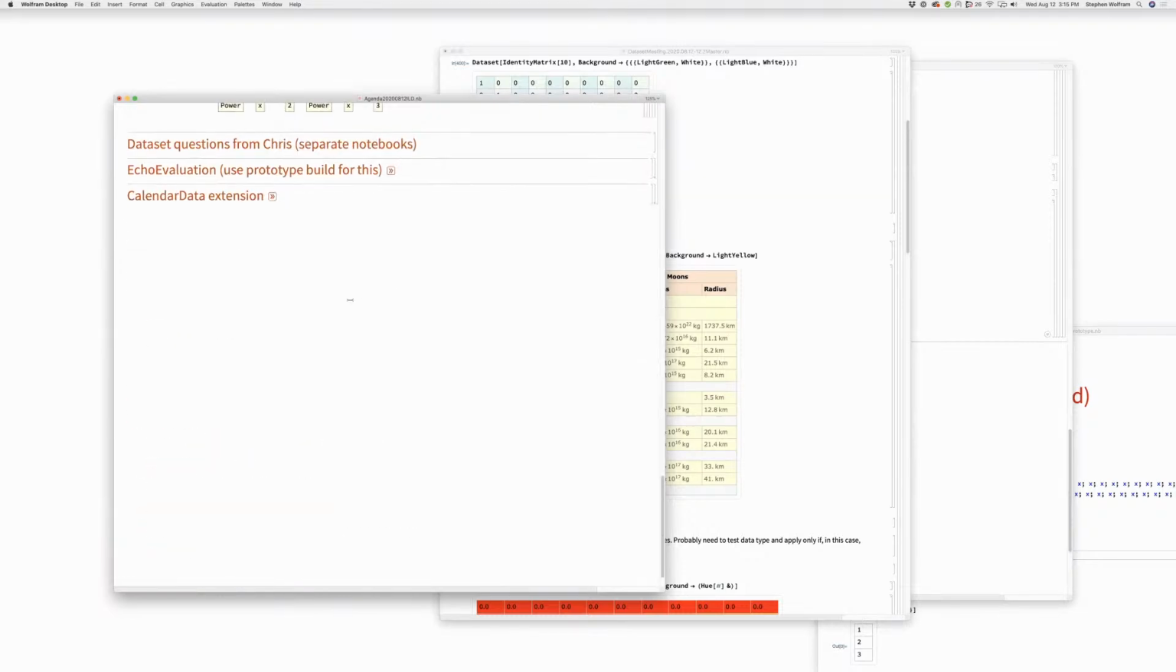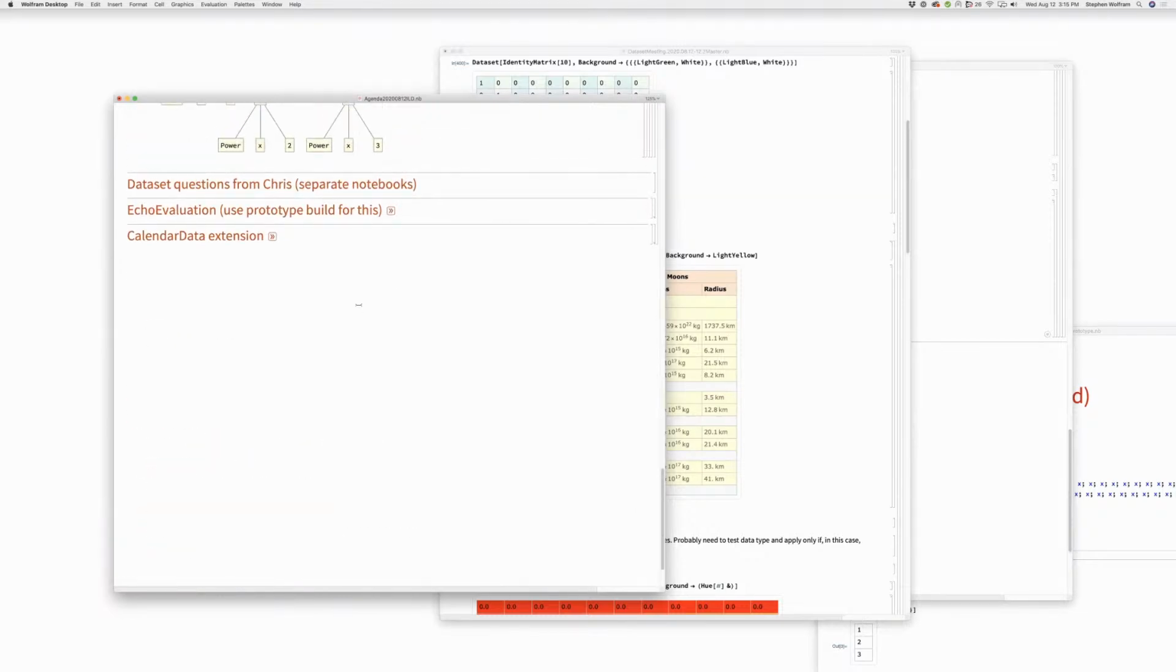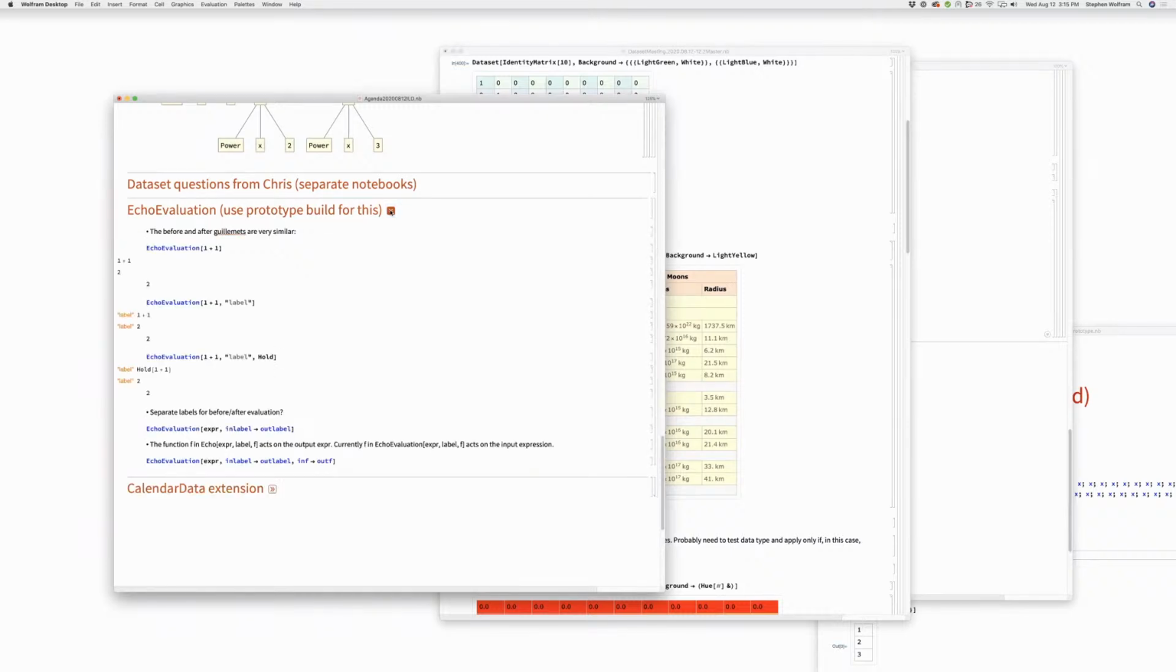I know we have people from the LCC meeting who are just joining us, but I think that they can survive through the last two items here and perhaps contribute to them. Okay, so we're done with the data set stuff for now. We're done with the expression graph and TreeForm stuff. So let's go to EchoEvaluation. Right, so I think this is something you should open in the prototype build because the styles are there. Or yeah, just copy.